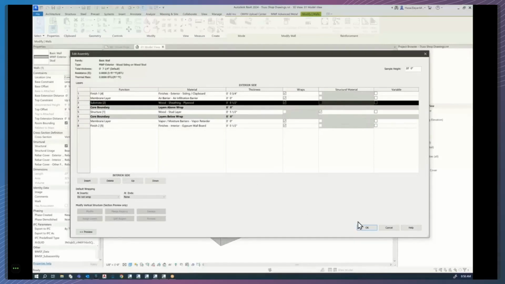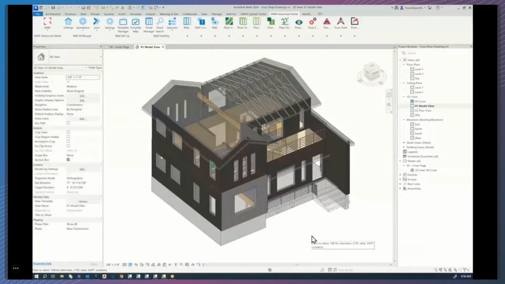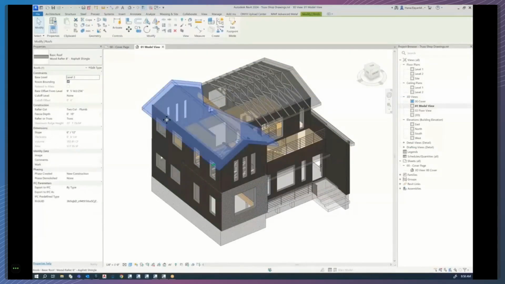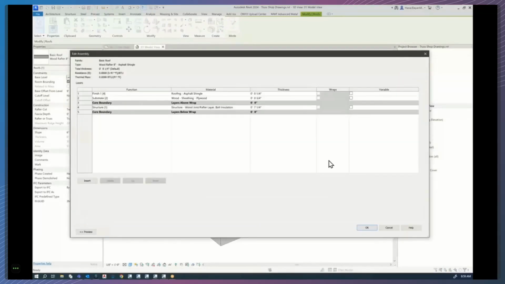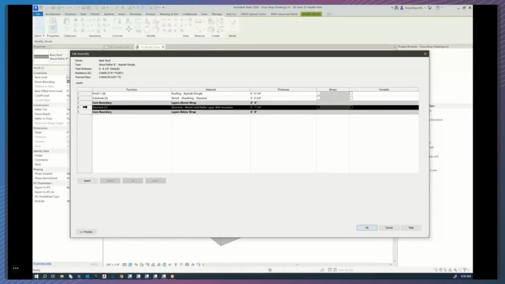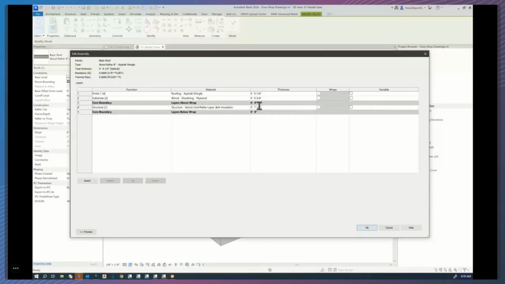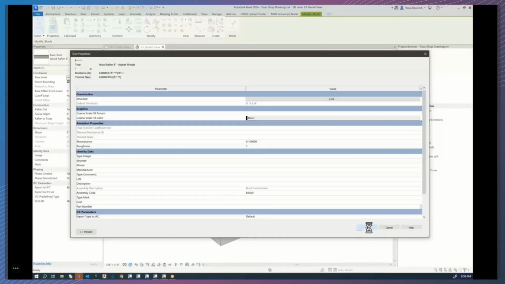But this is not our scope for today, so I'm just going to click on OK and continue to talk about roofs and floors. With regards to the roof, I'm going to click here on Edit Type. I'm going to go to Structure and click on Edit. These are the rules for MWF compatibility. You need to have one structural layer between the two core boundaries. The thickness has to be defined in Revit. You'll see later that this is something we're going to use as a reference when we build our truss. Any additional layers need to be above or below the core boundary, and they cannot be another structural layer. But just keep in mind that we cannot add sheathing in our truss module at the moment. And that's it. I'm going to click on OK.